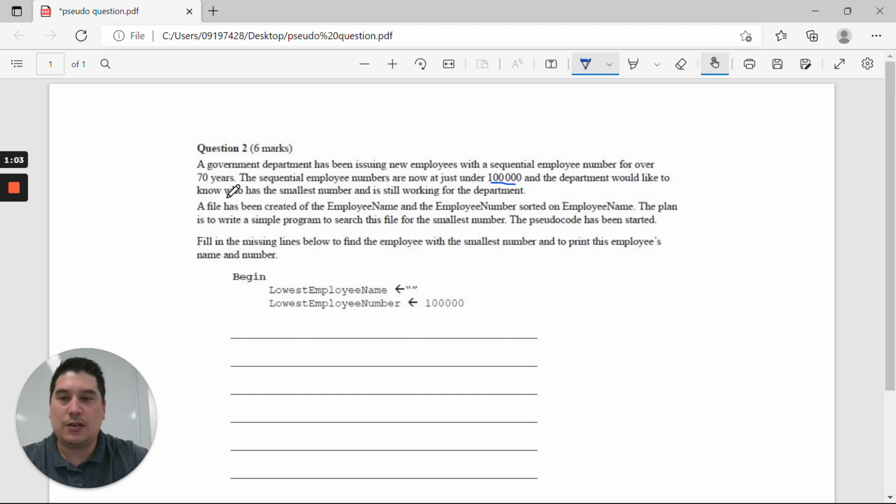By the sounds of it, a file has been created of employee name and employee number sorted on employee name. The plan is to write a simple program to search this file for the smallest. We're trying to find the smallest employee number. Yes. The pseudocode has been started. Hasn't really been started. It just sets two variables here.